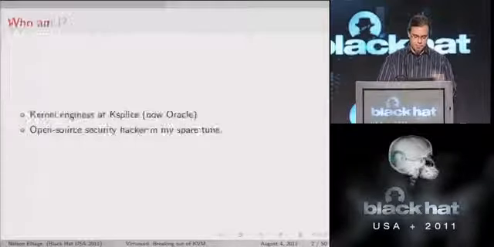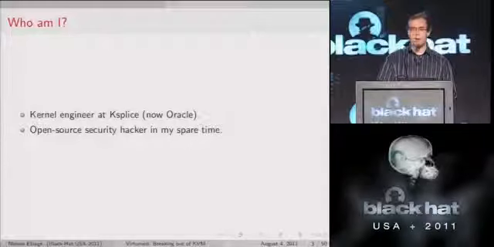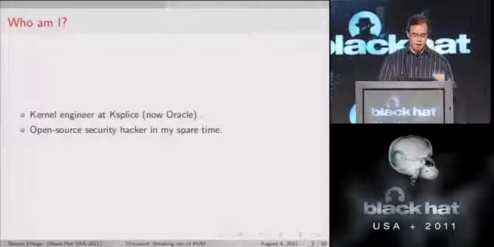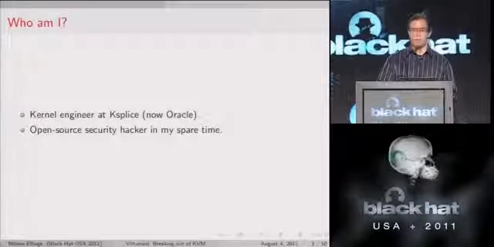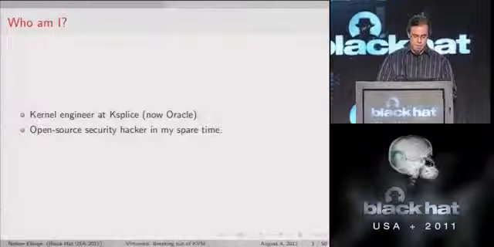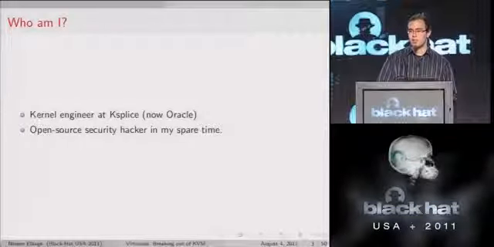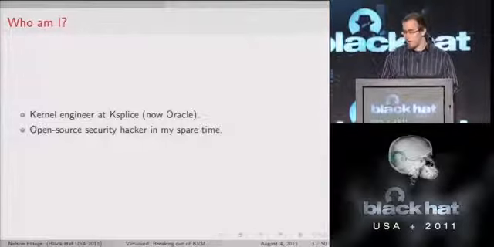And a couple words about who I am before we jump in as well. I'm a kernel engineer at a company called Ksplice, which has nothing to do with virtualization. We were just acquired by Oracle. But in my spare time, I hack on all kinds of open source security stuff, primarily the Linux kernel, but I've recently branched out to do work on KVM, which is what I'm talking about today.